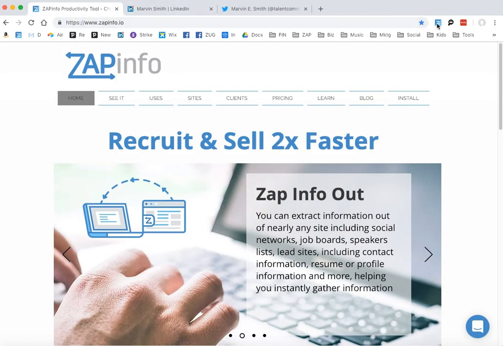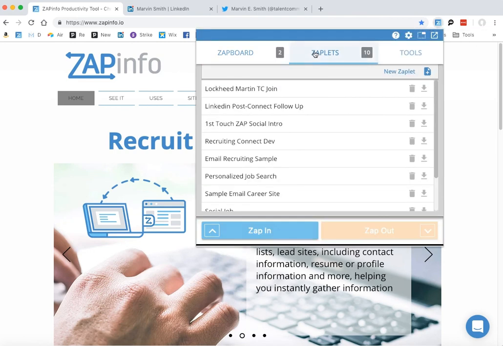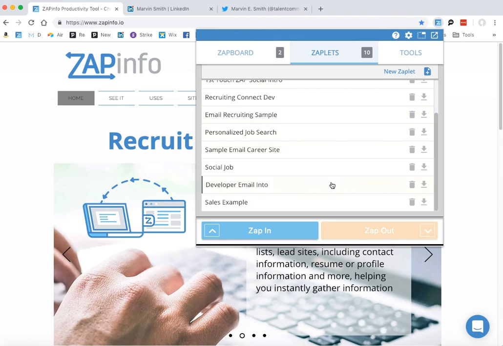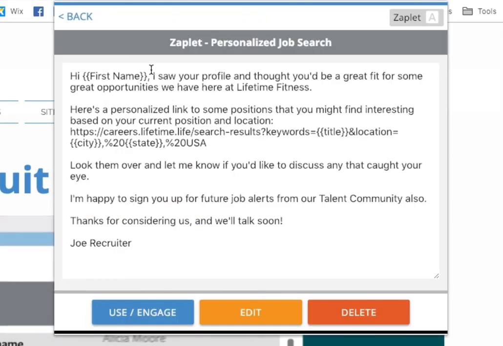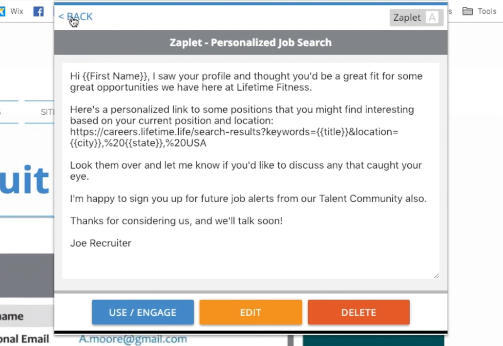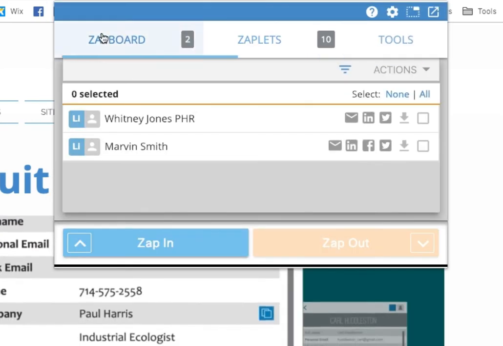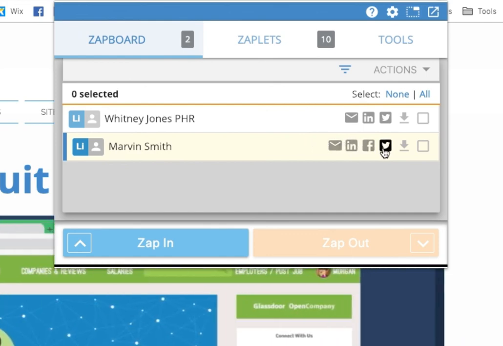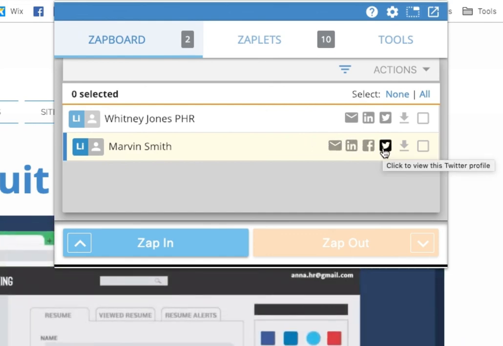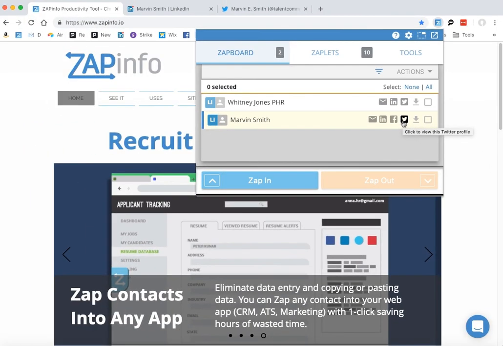So again, we hope that you like the ZAP Engage tools. They are already online, so if you have the ZAP Info tool, you should be able to come in and start building some of these great templates for you to be able to use. And then as you're working with your people, you should be able to instantly utilize these engagement methodologies to be able to engage with talent faster using the ZAP Info tool.